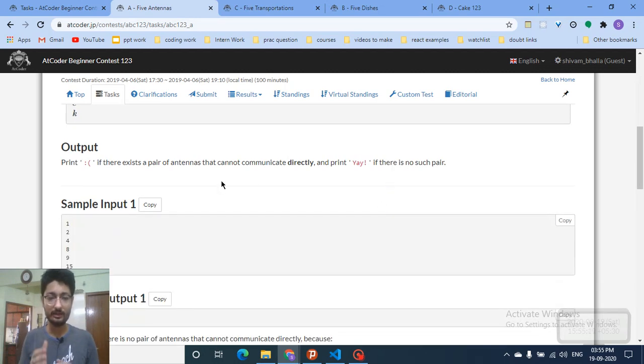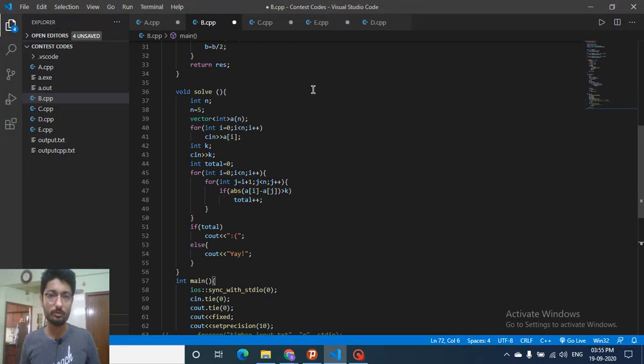You can take the input of all the 5 antennas and then find the difference between 2 antennas. If the difference is less than or equal to k, then it's good. If any one of these differences is greater than k, then you have to output the sad emoji, or else yeah. That's simple. I'll move on to the code part now to make it more clear.